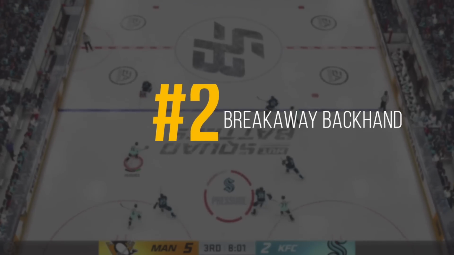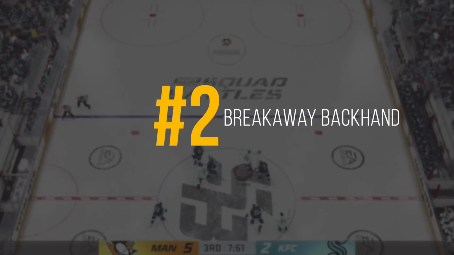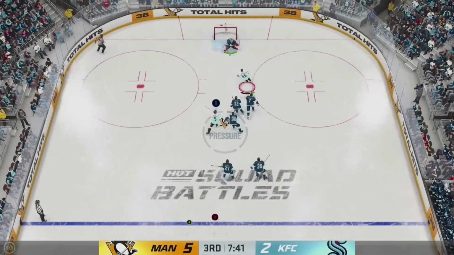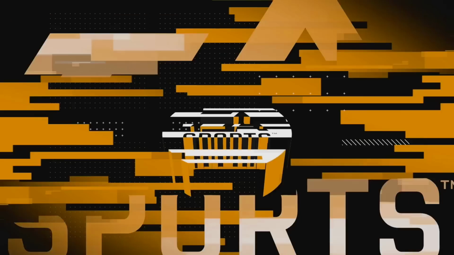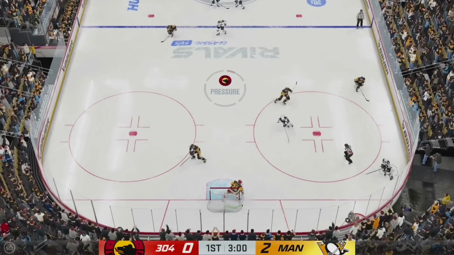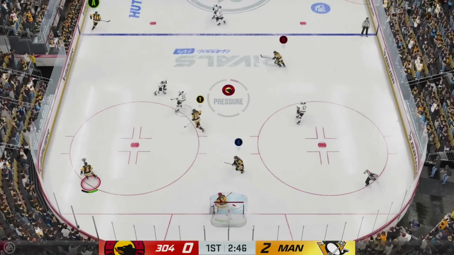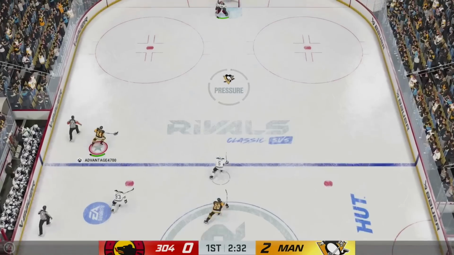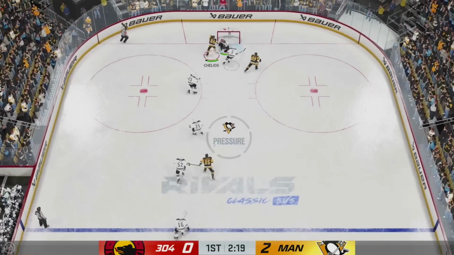The next goal on our list is the breakaway backhand. Now this works for both left-handed players and right-handed players. I'm going to show you 2 examples here in game of me hitting it with both. However, the concept remains the same. Once you get the puck, you're going to protect it, and then you're going to bury it backhand.